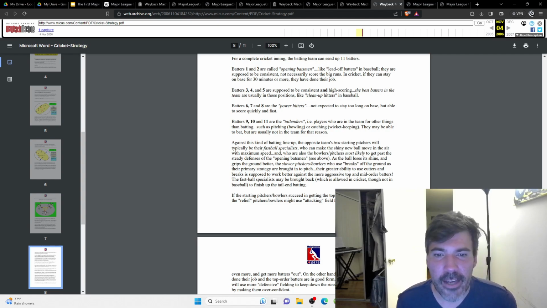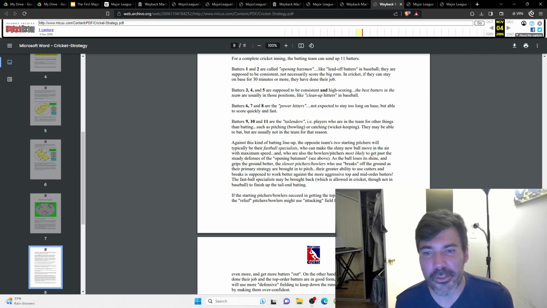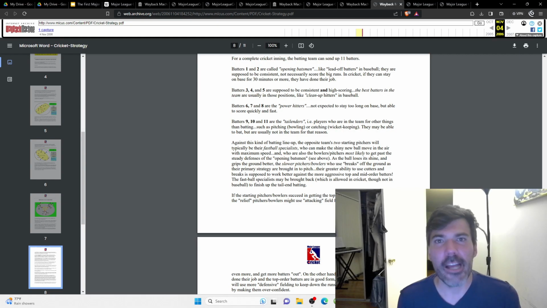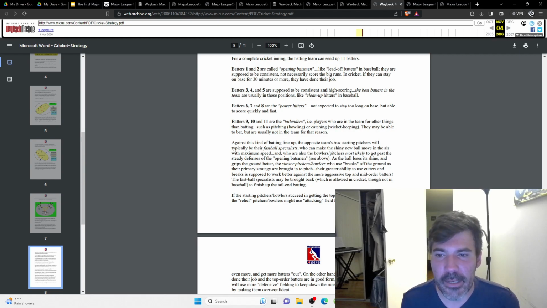Boom. And then 9, 10, and 11, those are kind of like the pitchers batting. They're not really good at batting. They're more pitchers or bowlers, but they're in the lineup, so they have to bat. And this makes sense usually at the end of the game when they come up. They're not as effective.